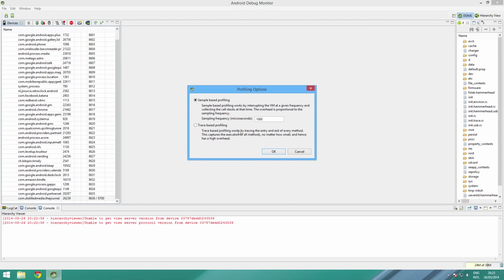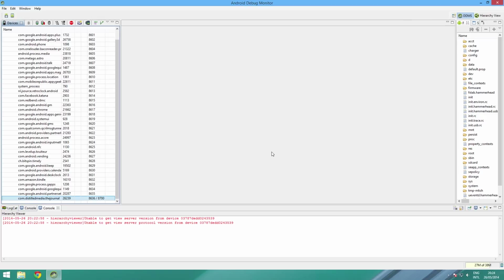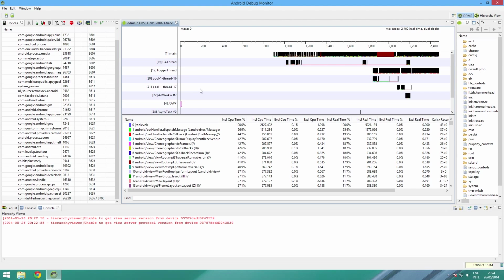So let's start the profiling. And we're going to trace that. Trace-based profiling. Okay, so now let's just swipe through a few times. And then we're going to click the stop button. The stop button will now stop the trace. A little spinny circle will come up, and we have to wait about a minute. And it's all up here. So here's our trace.